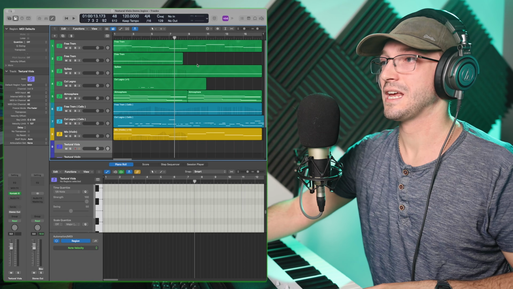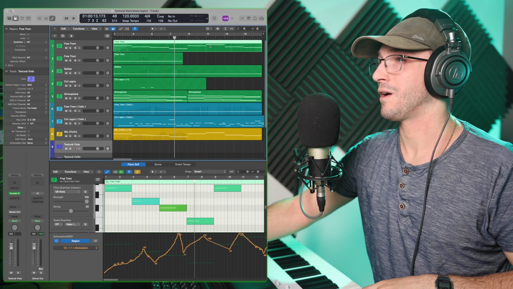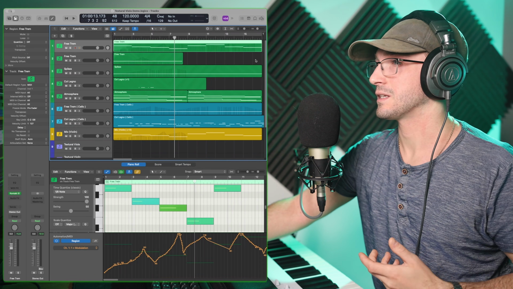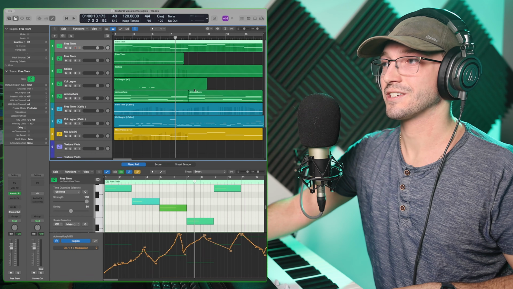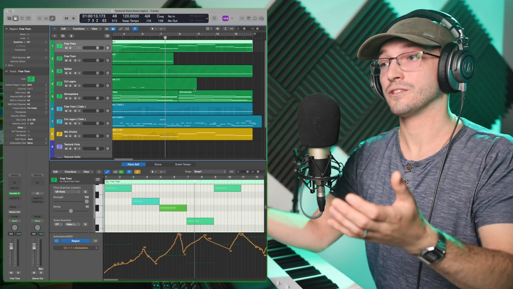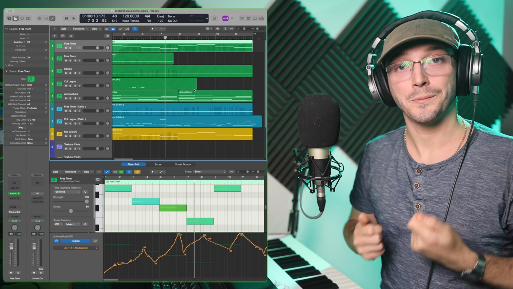That is Textural Viola. Again, I love the flexibility. I love the different sounds that you get with this collection. And, well, there's just an example of what free samples can do.